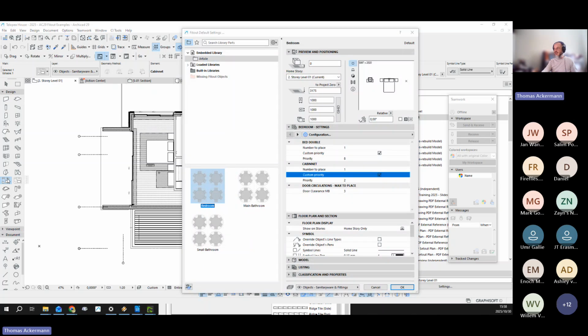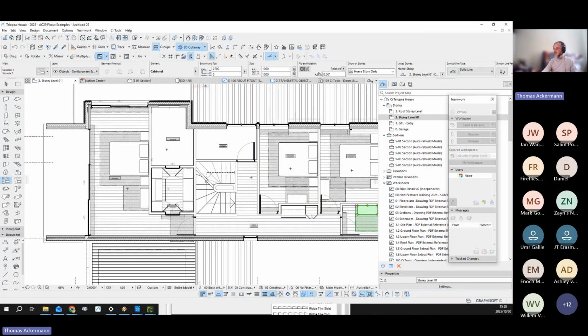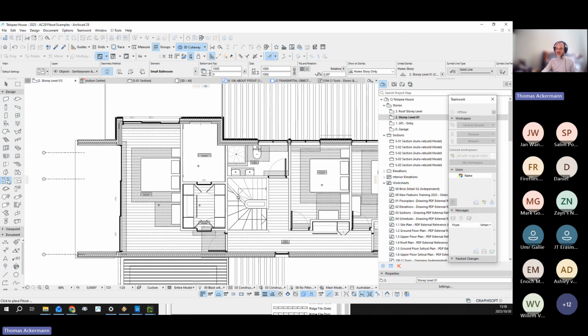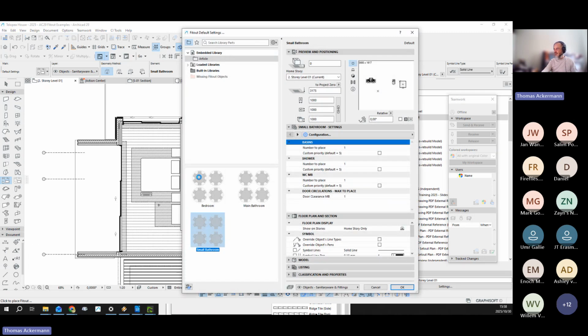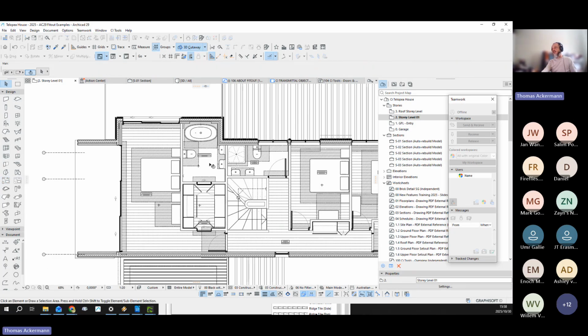I can do the same then and say, where's my small bathroom? Okay, small bathroom. I want to click where the shower is because that's got the highest priority at this stage. That should work fine. And I'm going to do a main bathroom, which I'm hoping the bath will end up where I click because it's got the highest priority. Don't like that layout. Let me try again. There we go. That's a nice enough layout.